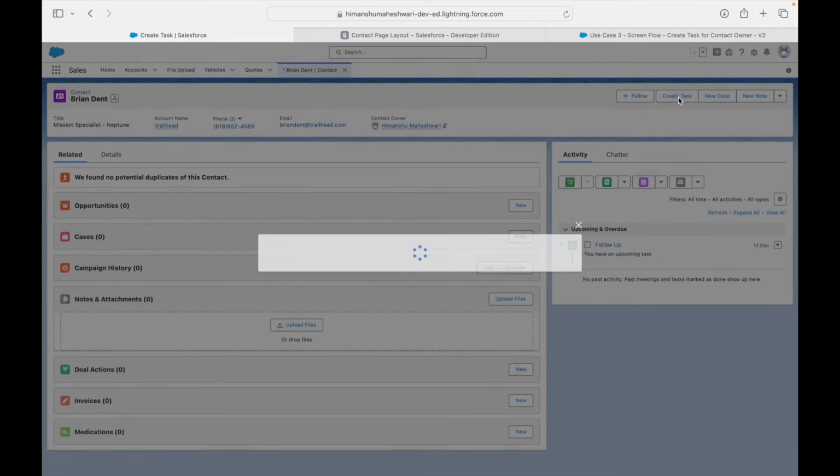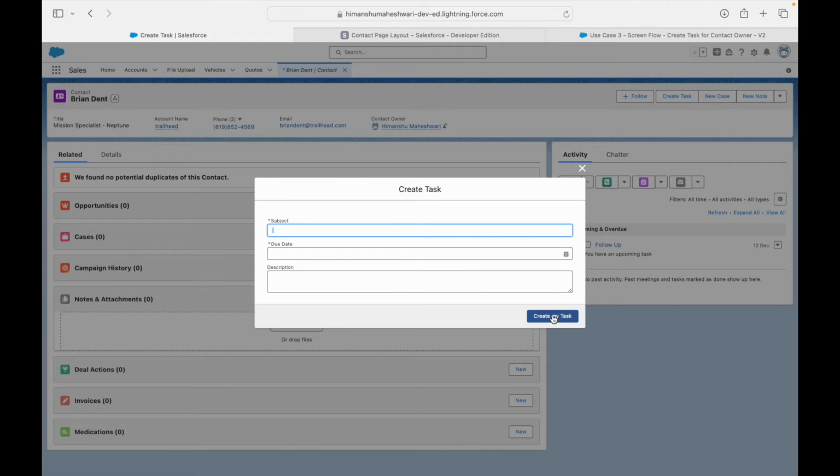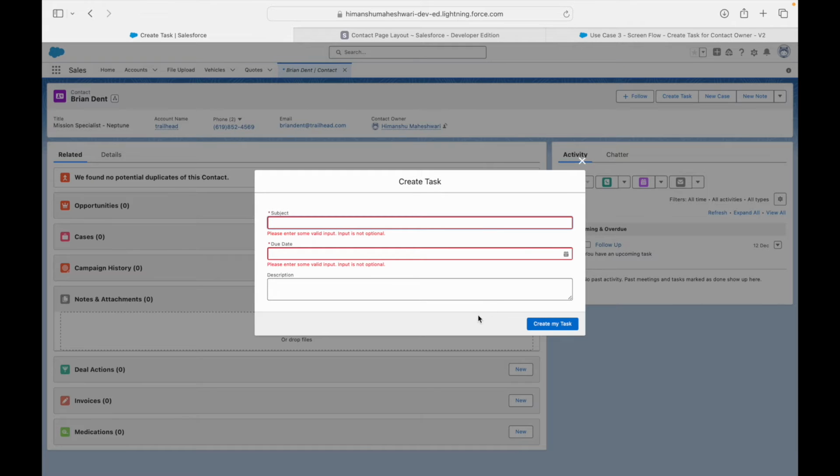Very nice. Let's click on the create task button again, and if I click on the create my task button here, let's see what happens. You see the input validations that we put on the flow, that these two fields are required, actually work, and they don't go ahead and try to create a task. Okay, so I'll say follow up to, and due date is 15th.